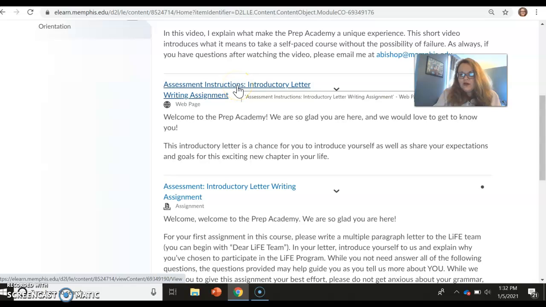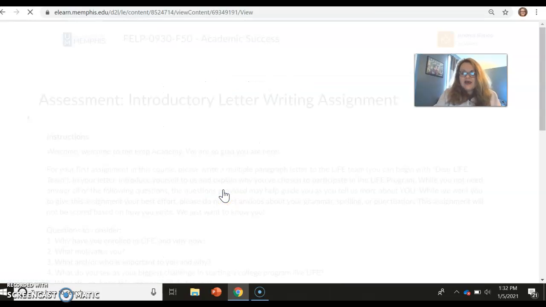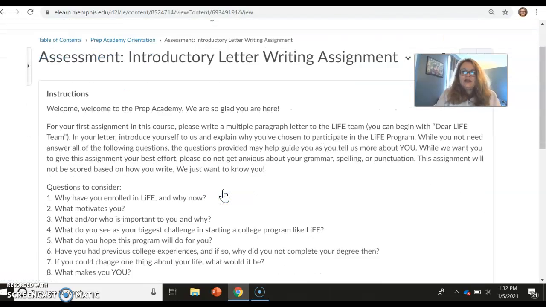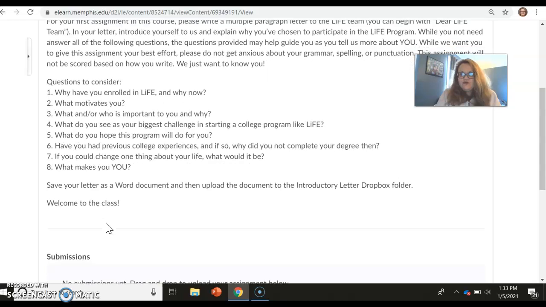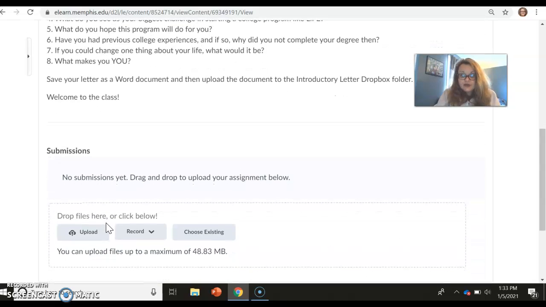this one right here are the instructions for your first writing assignment, which is a very low stakes, very easy to do introductory letter in which you introduce yourself to me and to Vivian, your other professor. And this is where you turn that letter in, okay? So this is the refresher instructions to remind you of what questions you're trying to answer. And then right here is where you click upload.